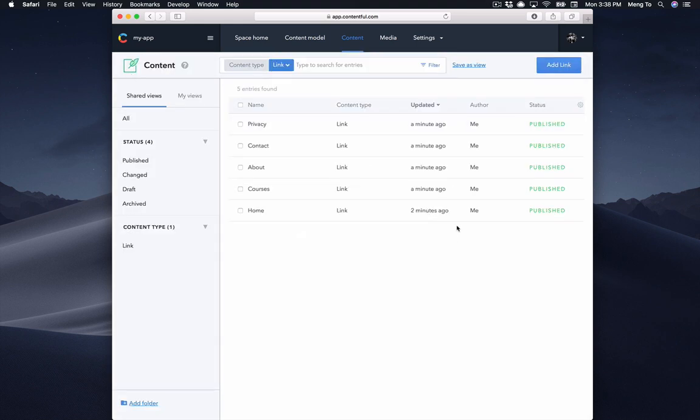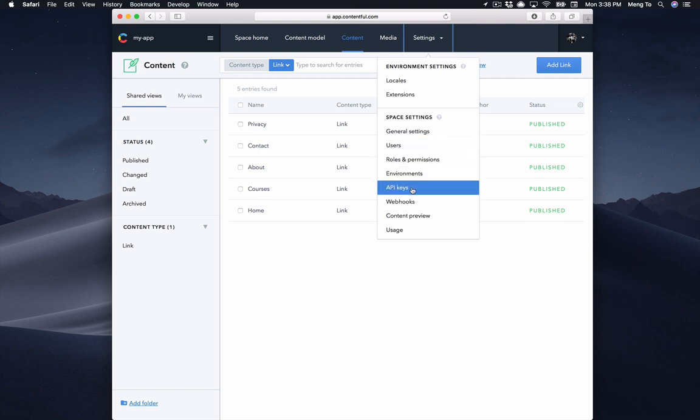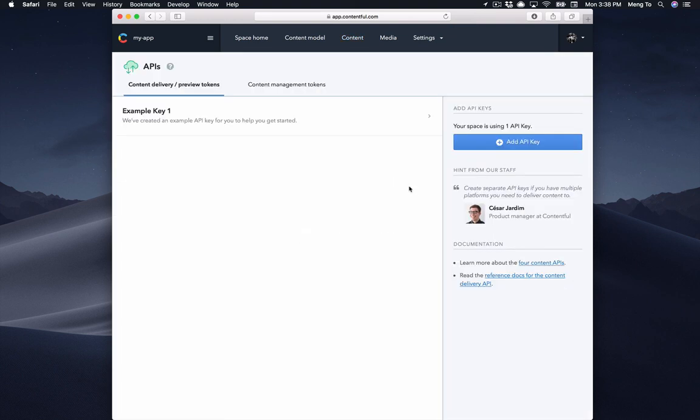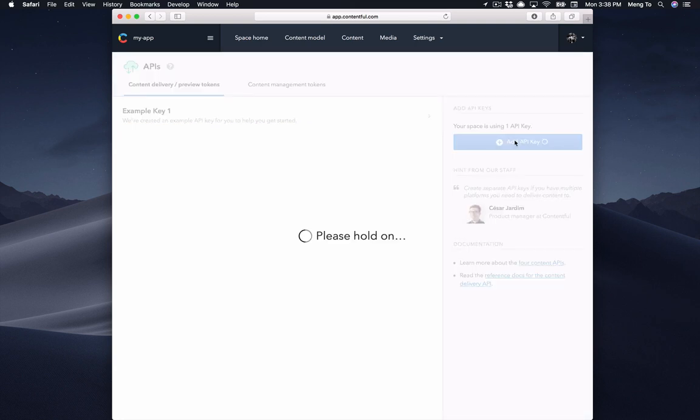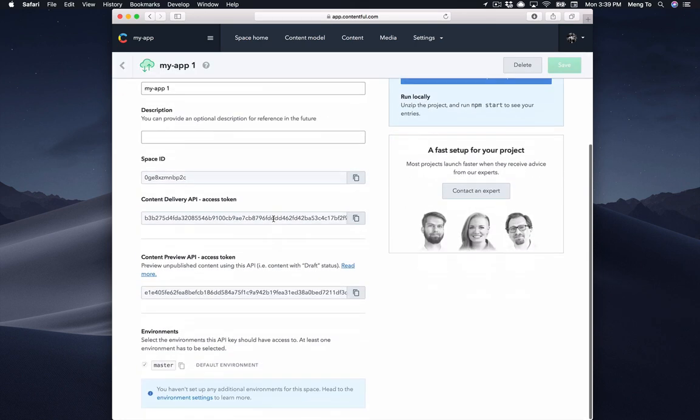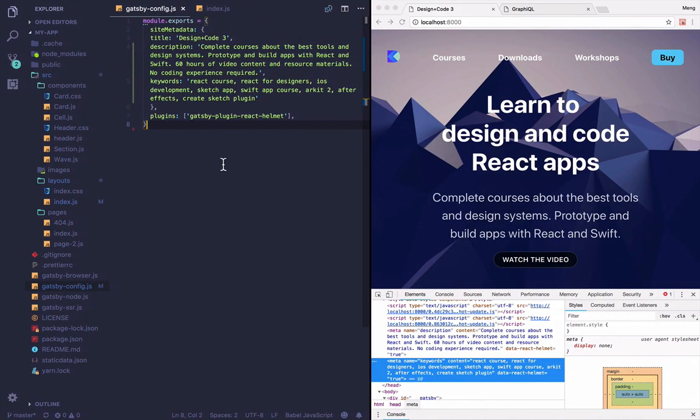Okay, so now we're ready to set up our API. We're gonna go to settings and click on API keys. And then we're gonna click on add API key. The two pieces of data that we need here are the space ID and the content delivery API access token. Now we're gonna go back to our website and set that up.